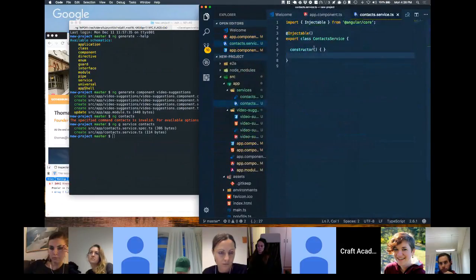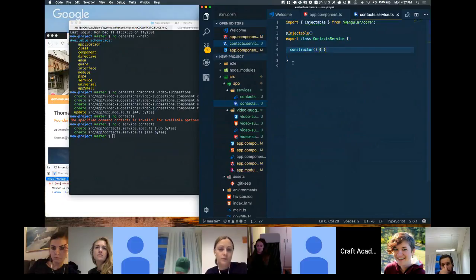Contact service. We have a constructor here, and what it does is define a class called ContactService, and we import the Injectable module from Angular core. What this pretty much says is that we can inject this class into other components in order to make use of them. Okay, and you'll see now when I need to make use of this service in the application.